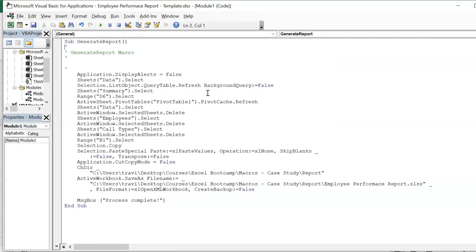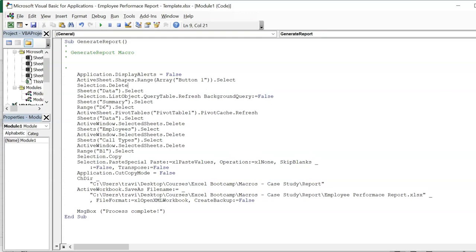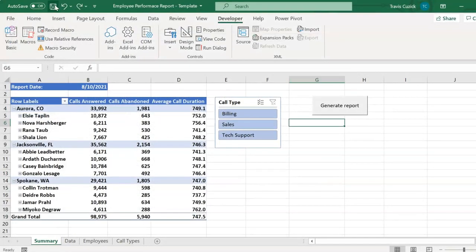And now I can just add these 2 lines wherever I want within the macro. And since we only use the button at the very beginning of the process to trigger the macro, I'll place it right beneath our application.displayalerts line. So now I'll close out of my VBA editor window, and then save our file one more time to capture those most recent changes.